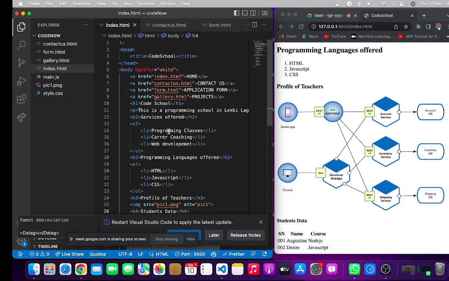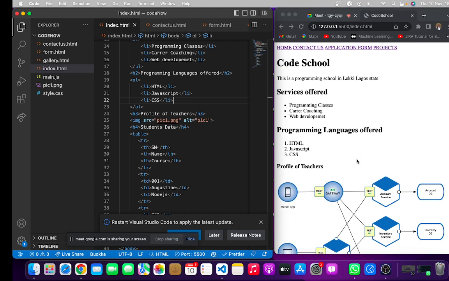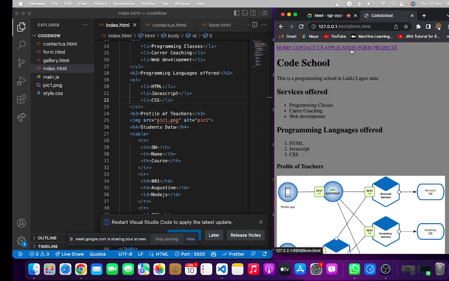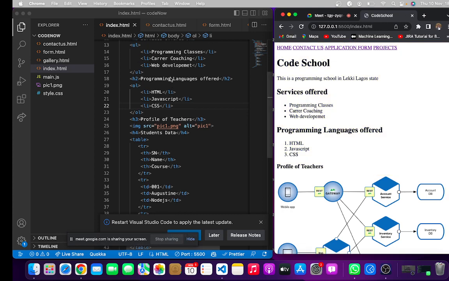Okay. So you can see combination of different tags is giving us plenty of the things we need. So the more tags you bring in, the more you're able to create something. So that is what we're going to be doing now. So the next one we'll do will be to develop a form, an application form that will include tags.